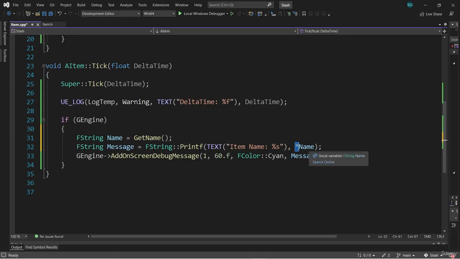This just means that the FString type has custom functionality whenever you use the asterisk at the beginning of an FString variable. And what that asterisk does is provide us with a C-style string. And that's what we have to use when we're formatting strings like this. We can't just pass in an FString object, we have to pass in a C-style string. And if you recall from basic C++, a C-style string is simply an array of characters.